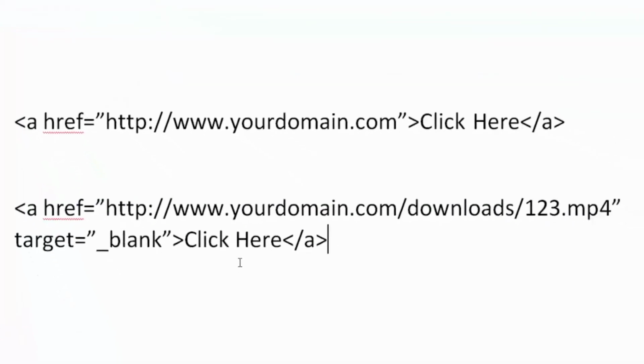So if I go back over to here, we can do that by simply putting the image, replacing the click here with the image code. And you could do the same thing with other media as well.